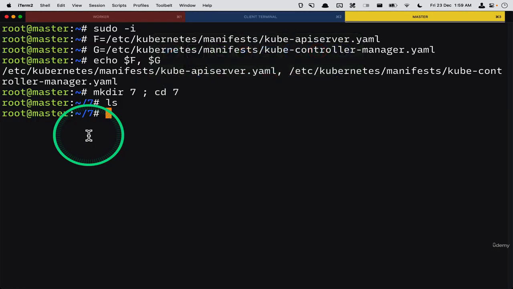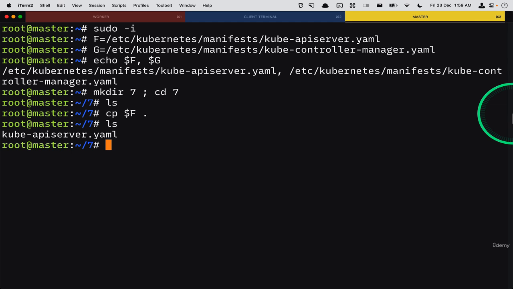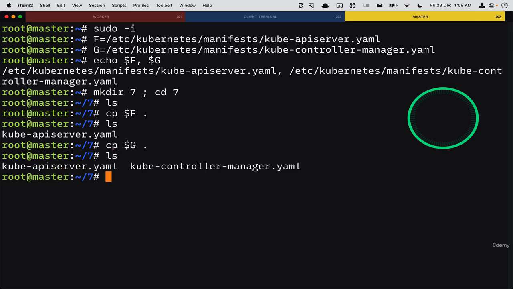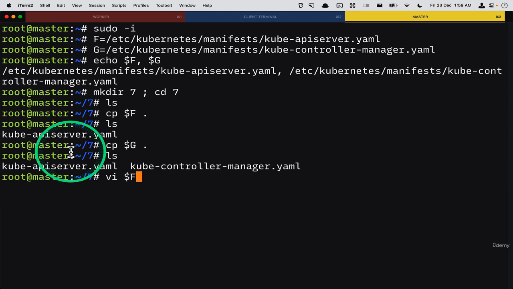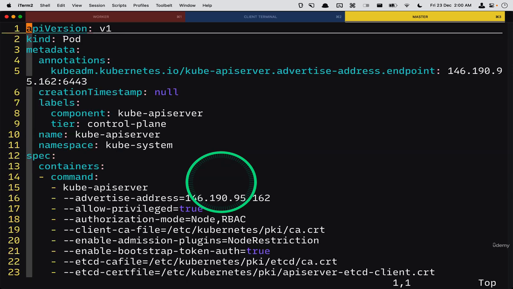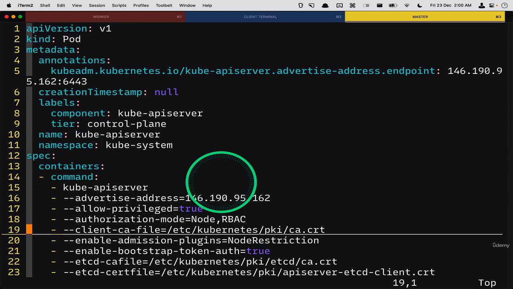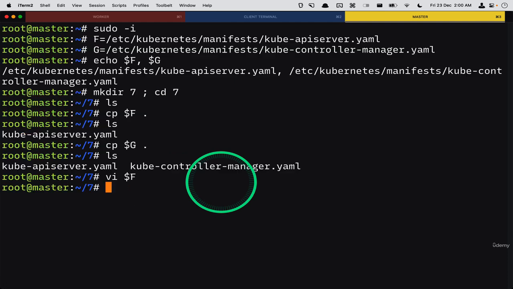But I can now take a backup. Once I do this, the backup file is created. Same for the other one also. Let's say I have to modify both of them. I have made a backup of both files, and now let's say I want to modify this file. This $f will now point to the actual location, so that my changes are applied immediately, and the local copy is just the backup. So I can straight away make some changes, whatever is required as per the exam.